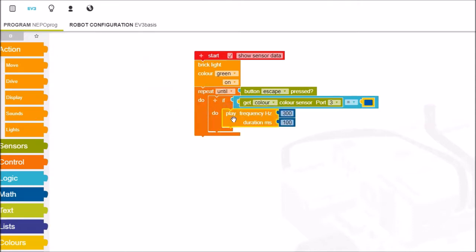All right, and it's as simple as that. If the color from my color sensor on port 3 equals this color here, which is blue, then let's do something. So very quick and simple test. Let's just make it play a beep. And this program is good to go. So let's hit the play button.